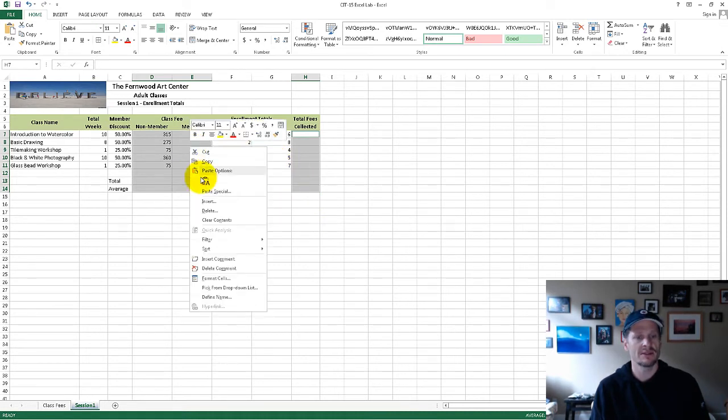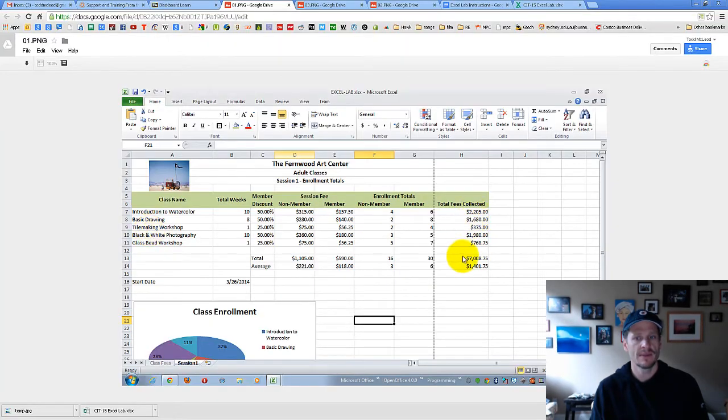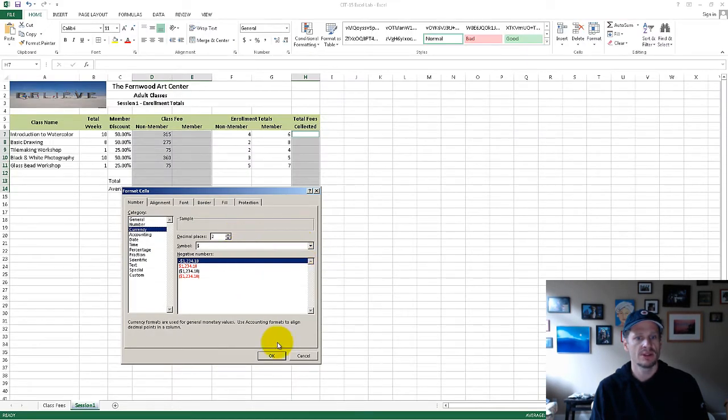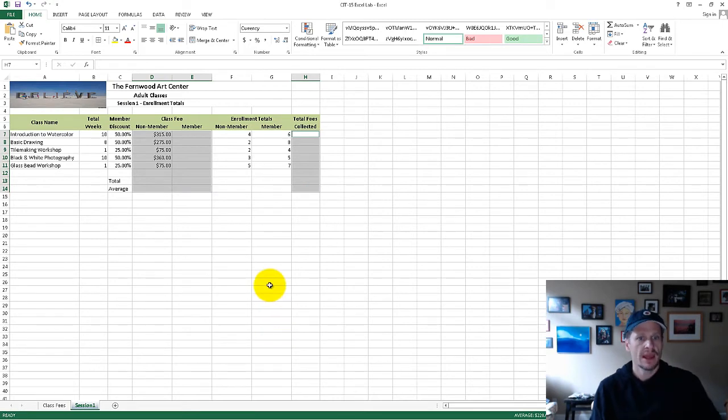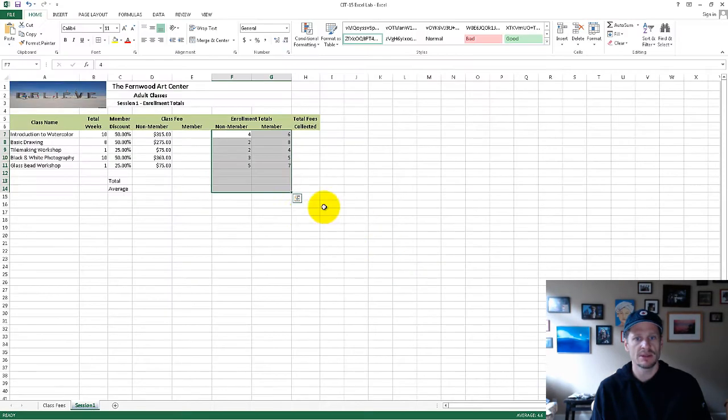I'm going to right-click what I've selected now and choose Format Cells. And I'm going to do it as currency with 2 decimal places. And then these here, I'm going to select those, and I'm going to do them as just numbers, so they're already fine. So now I need to figure out what is a member pay.